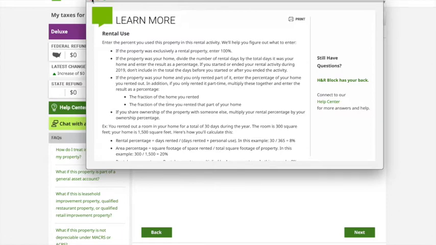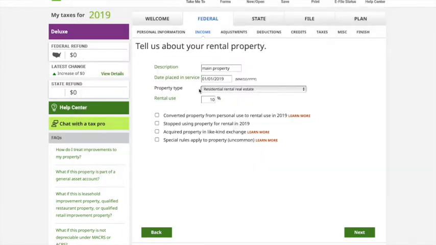So when you take that rental use of 50% and multiply it by the ownership percentage of 20%, you get a number of 10%. So that's a quick summary of how you calculate that amount. So we're going to enter 10% here.